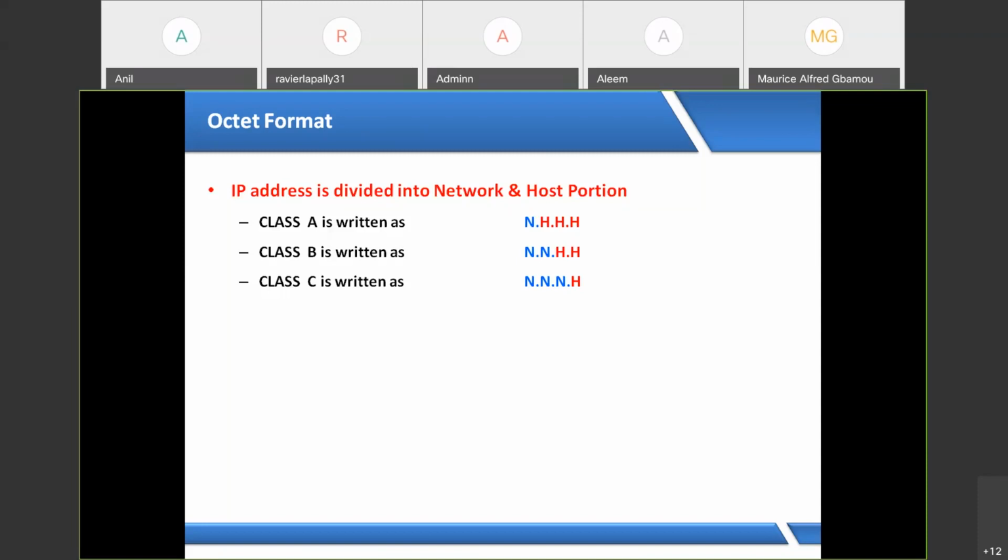Okay. So how many network bytes will class A have? One network, three hosts. Class B, two network, two host. Class C, three network, one host. So host bits are used for the IP address, and network bits are used for the network. I repeat, network bits are used for the network, host bits are used for the IP address.